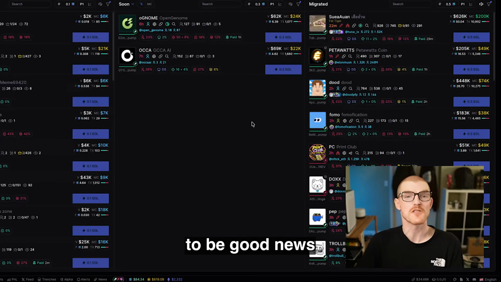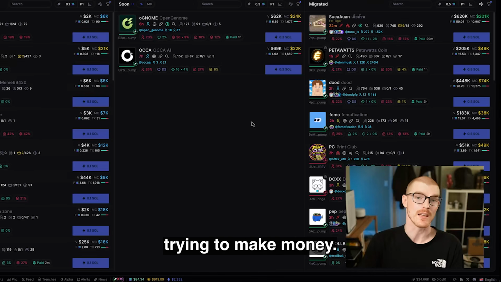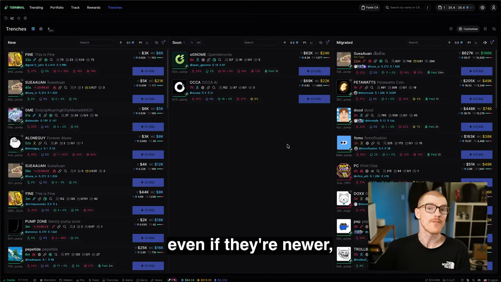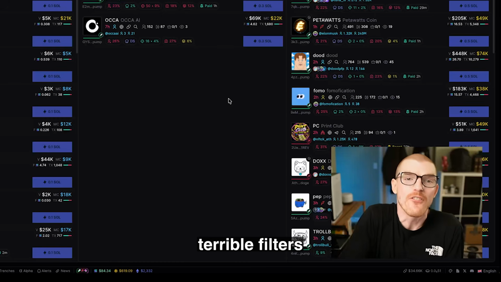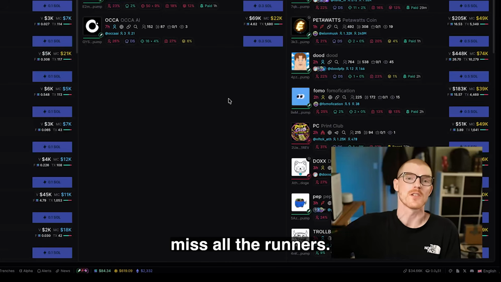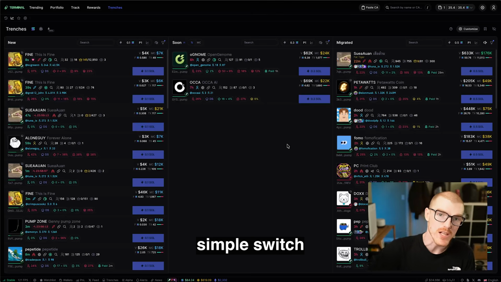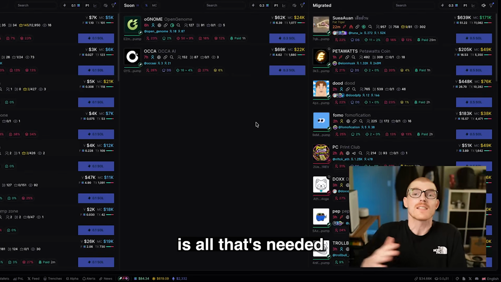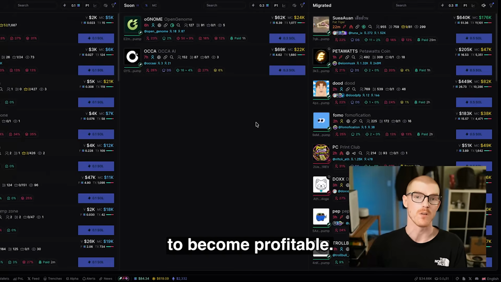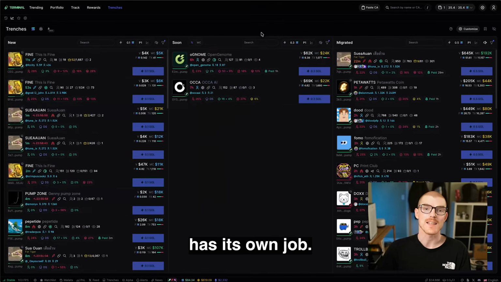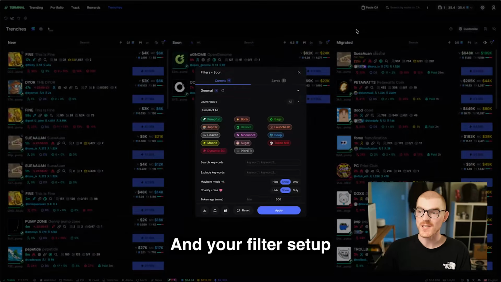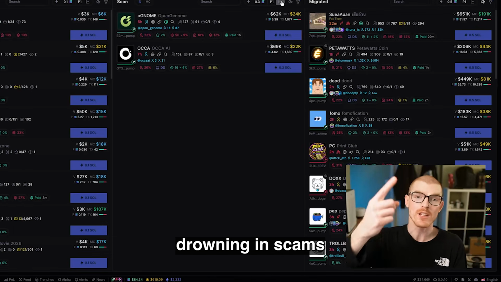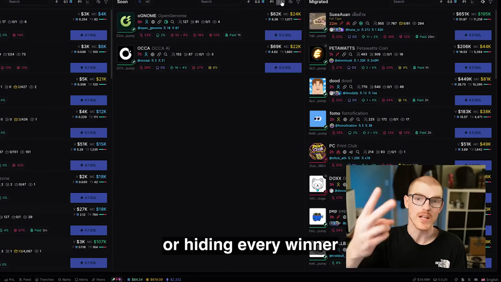And this is going to be good news for a lot of you trying to make money. A lot of traders I've helped have great trading intuition, even if they're newer, but they have terrible filters, making them miss all the runners. Sometimes this simple switch of giving them good filters and teaching them how to use them is all that's needed for them to become profitable. Each of these 3 columns has its own job, and your filter setup has to match the job for each column, or else you're either going to be drowning in scams or hiding every winner completely.